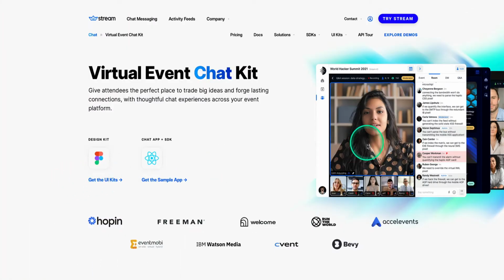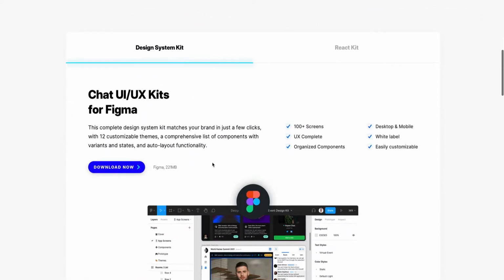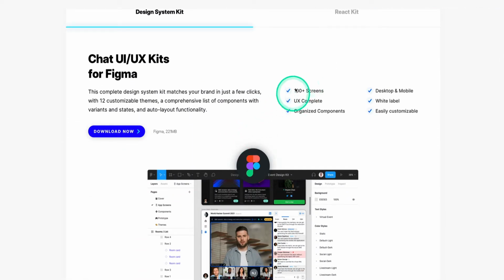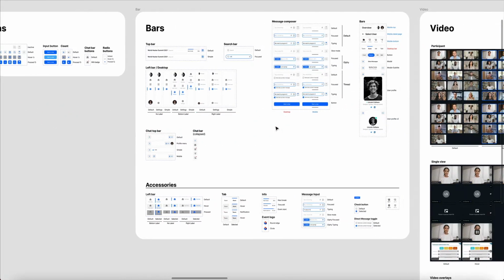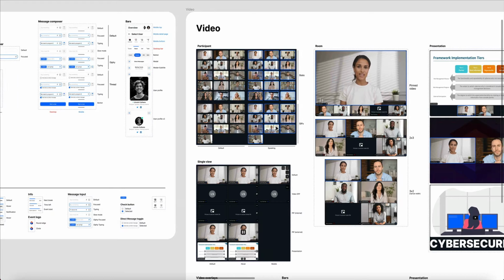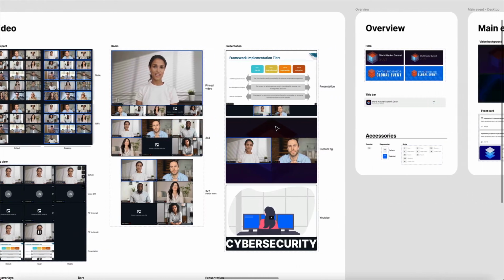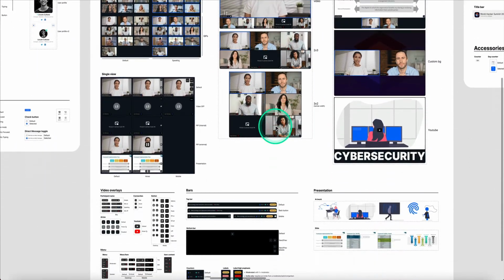This UI kit includes desktop and mobile design kits for Figma, and a sample application created with Stream's React Chat SDK. The design system kit in Figma has more than 100 screens, along with an assembled prototype. Let's look at the design system. This kit has a comprehensive list of components with variants, states, and auto layout functionality.